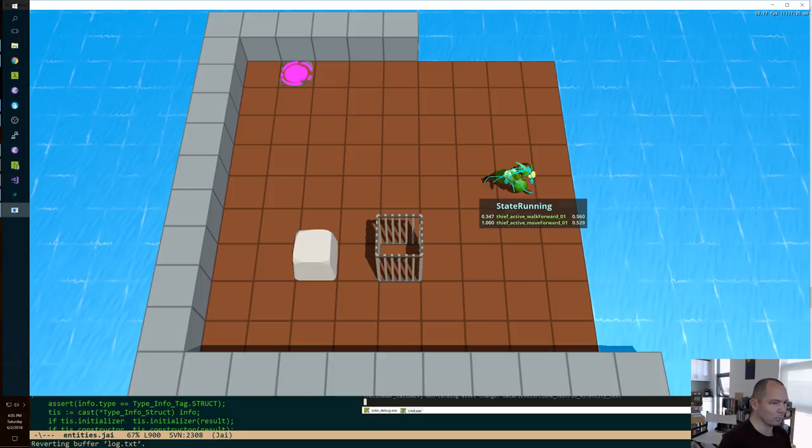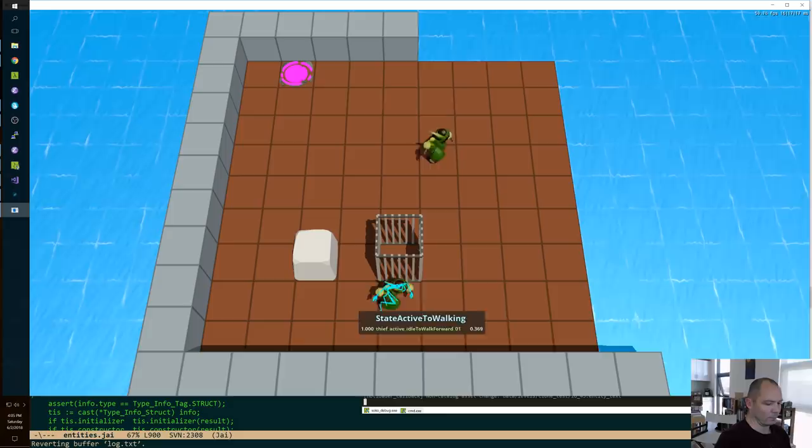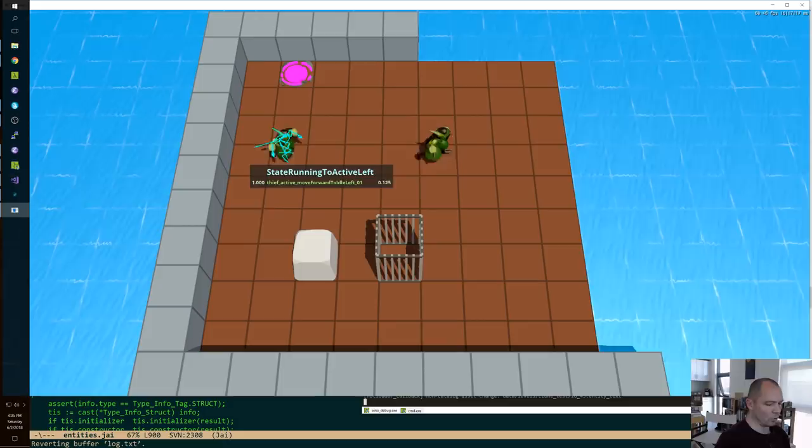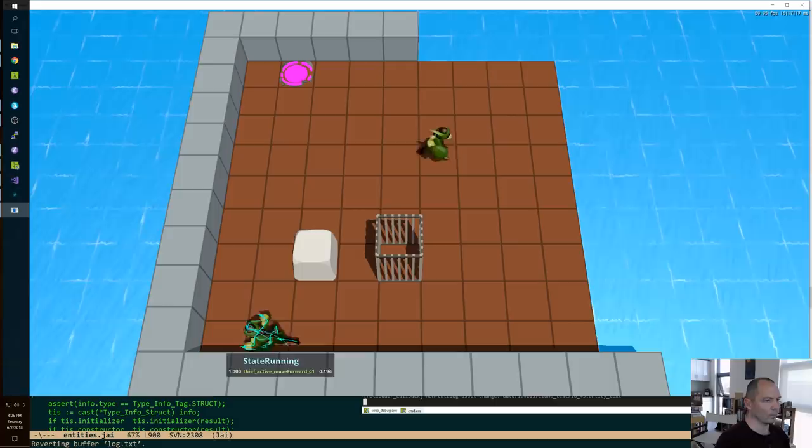There we go. So it works, right? That's our animated. The flame doesn't work, but the feature works. So we are ready to ship that feature.